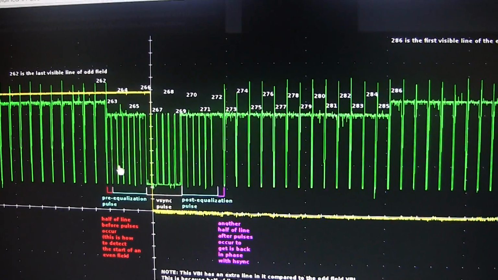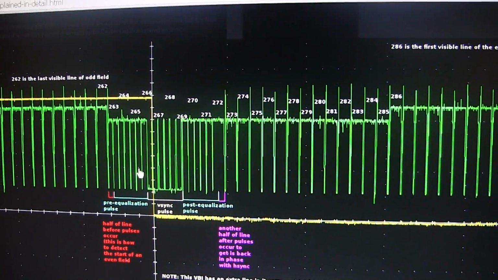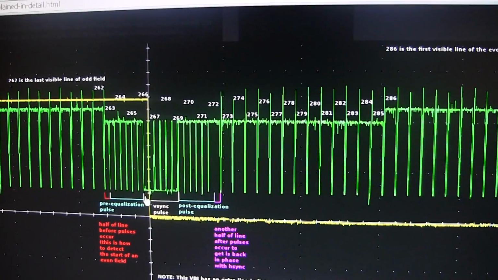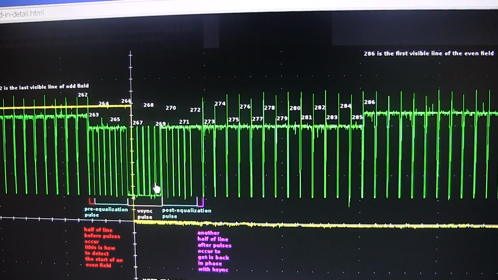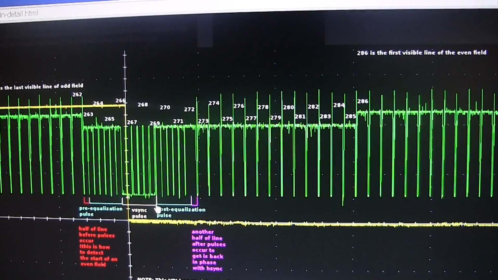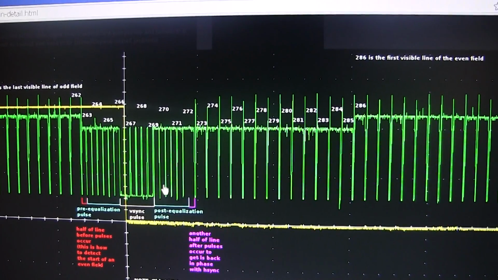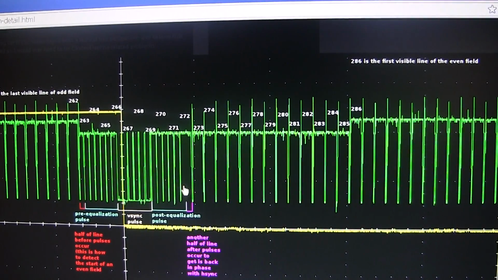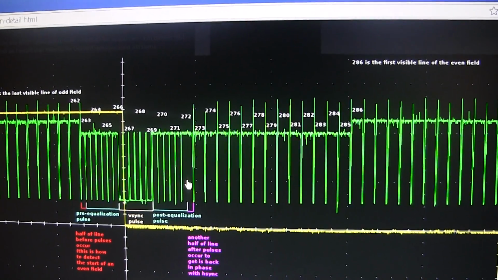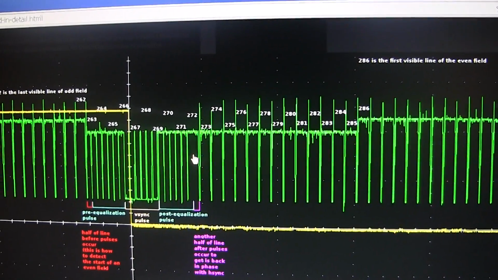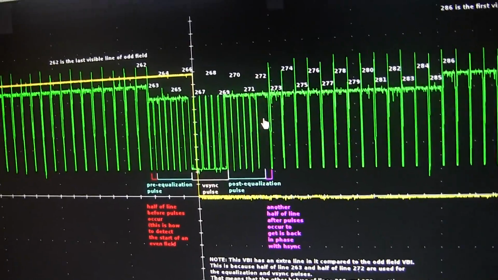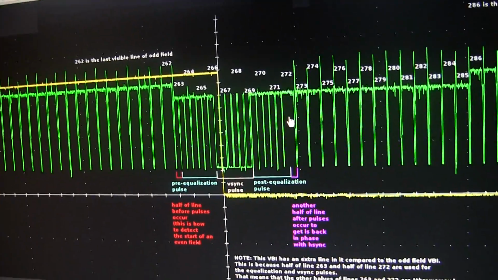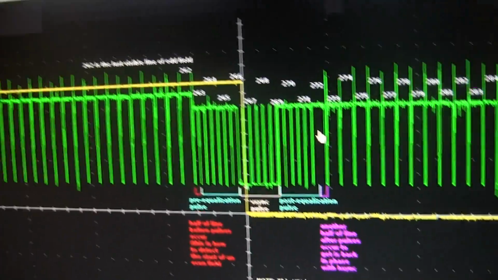There's 1, 2, 3, 4, 5, 6, 7 mini intervals, and then the VSync has 1, 2, 3, 4, 5, 6 mini intervals, and then the post equalization pulse is 1, 2, 3, 4, 5, and then a longer one. And this was generated from the Raspberry Pi's NTSC output, so it's not necessarily going to be super standard, so don't get too hung up on this.